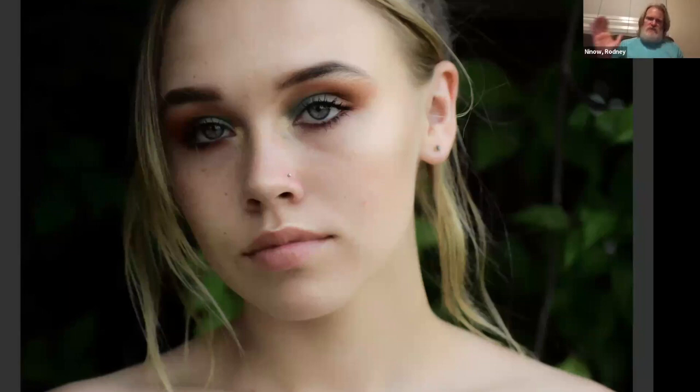Oh, look at this. This is a really nice portrait. Sharp eyes, contrasty background. She's got that pale skin, and then the background's dark. This is ideal because the background does not compete at all with your subject here. This is beautiful.